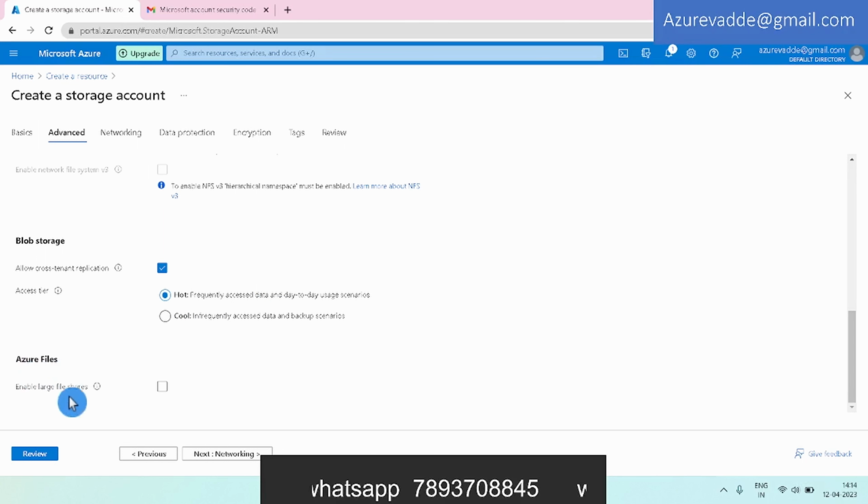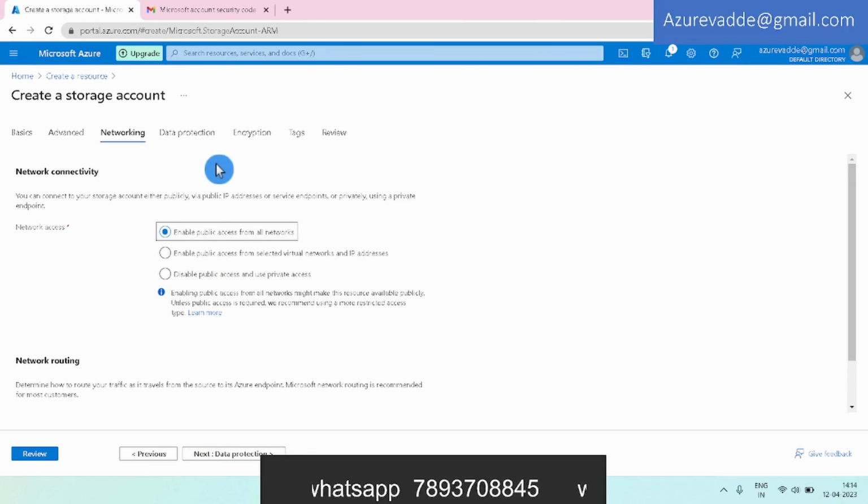And one more thing is Azure Files. Enable large file shares. If we want to share any large files in our project, we need to enable this. For this demo, it is not required. We are processing small files, so we are not enabling it here. We are not selecting anything here. Next, networking. Here also we are not changing anything.